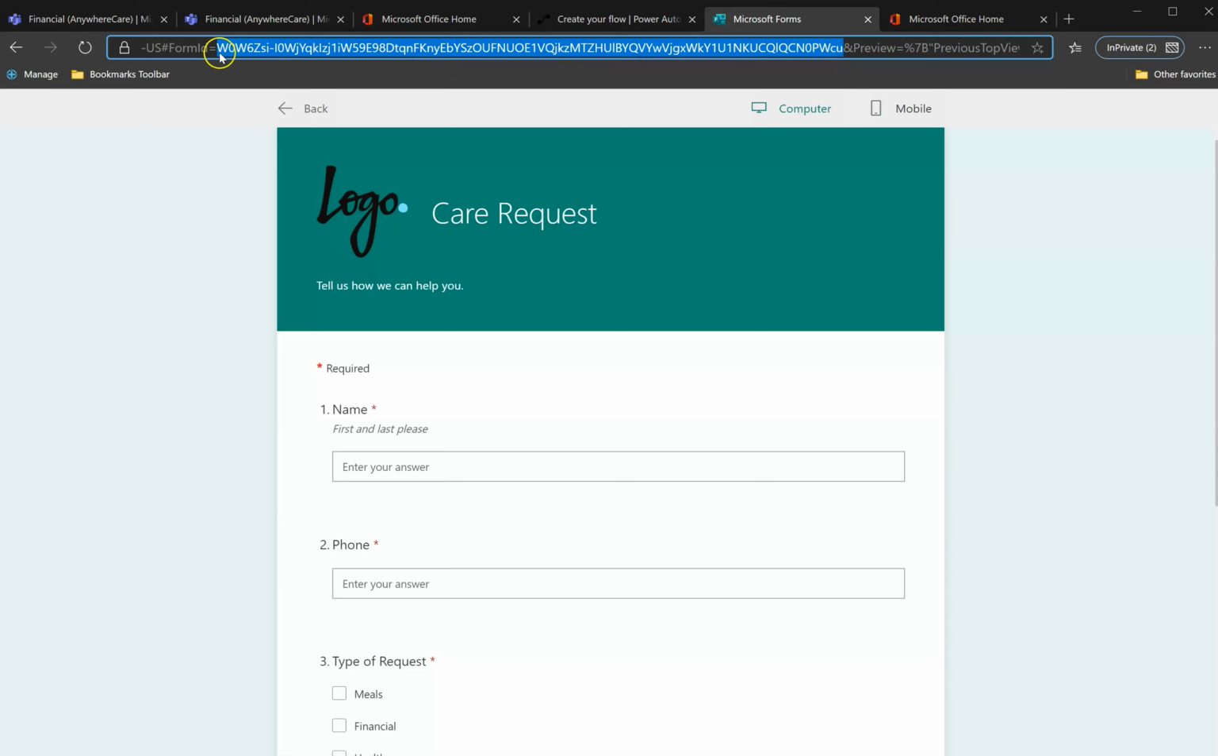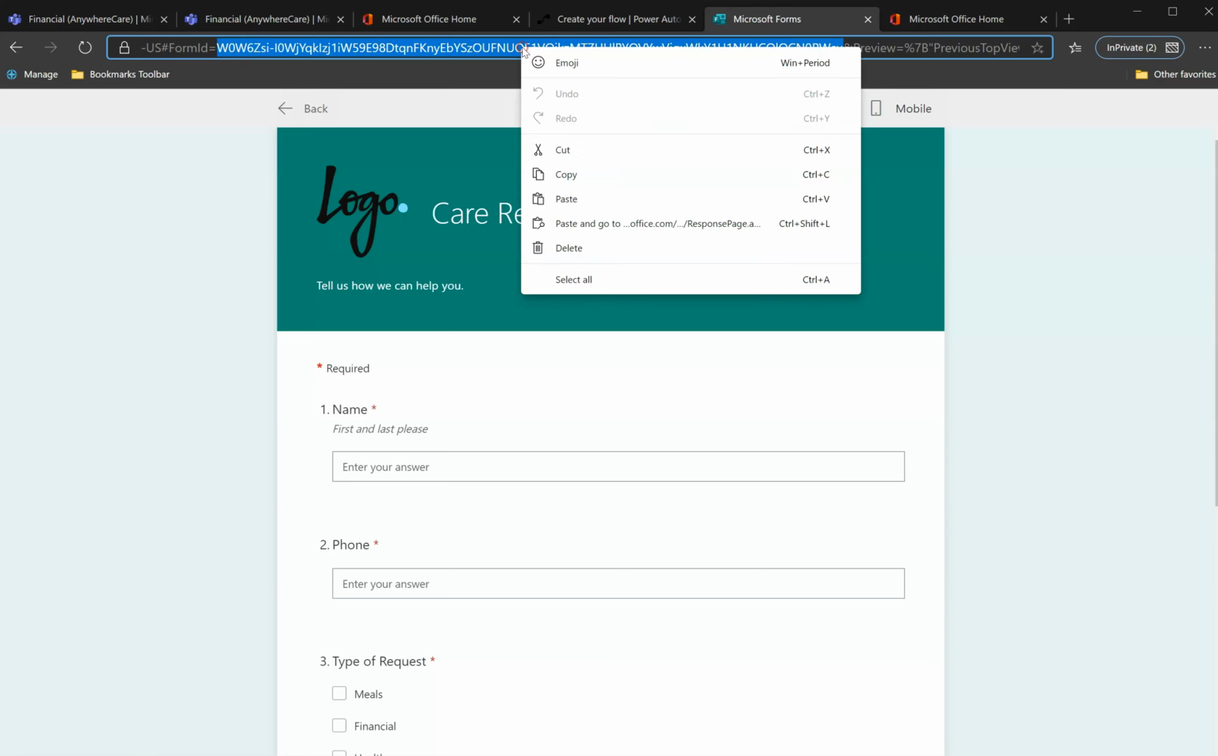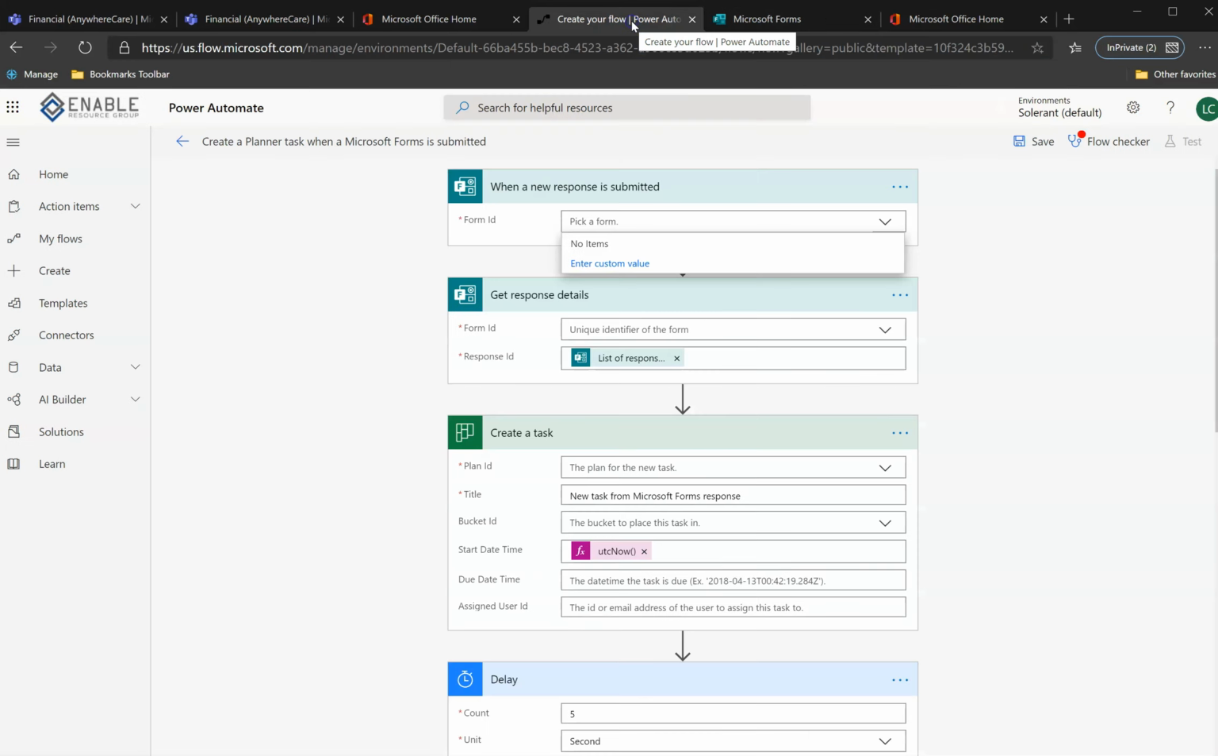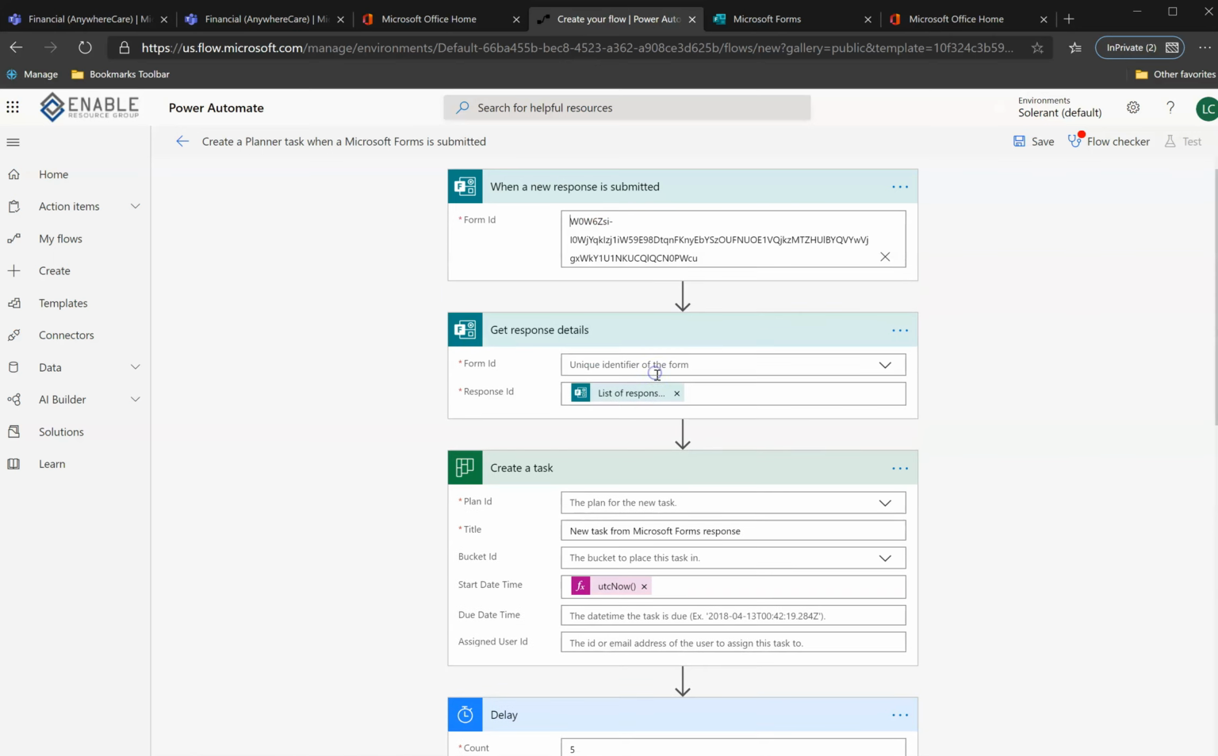And I want everything between form ID equals and the "and" for preview. So that's the form ID. And I know that's a little bit goofy, but I'm going to copy that, and I'm going to go back to my flow, and I'm going to click enter custom value, and I'm going to paste that long string of characters. And then I'm going to do it again.